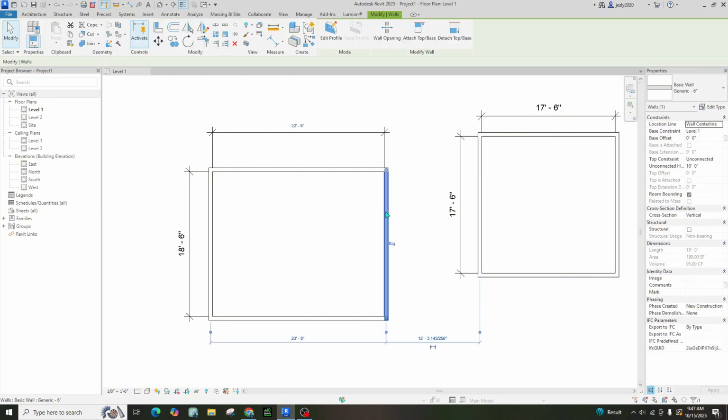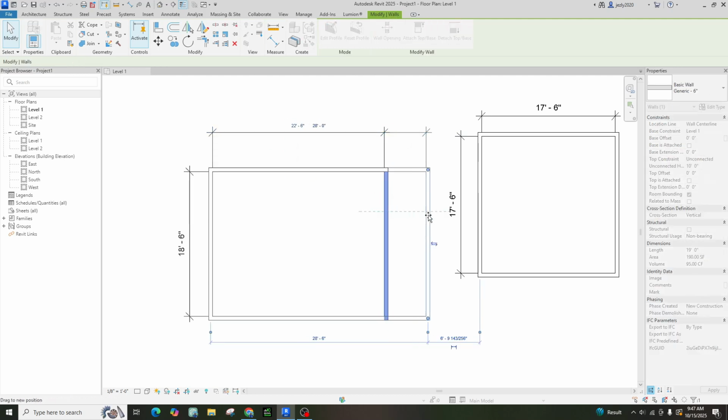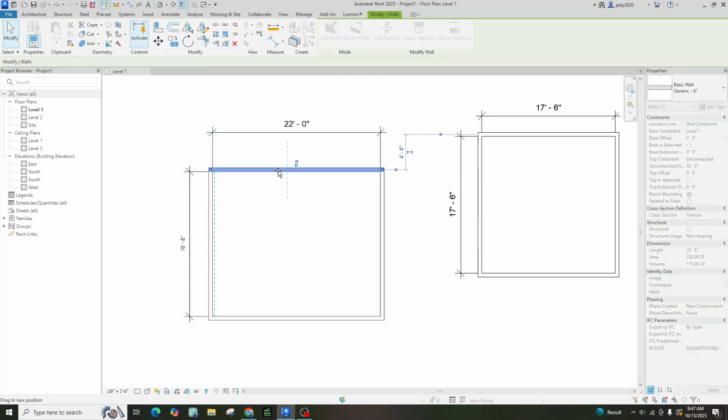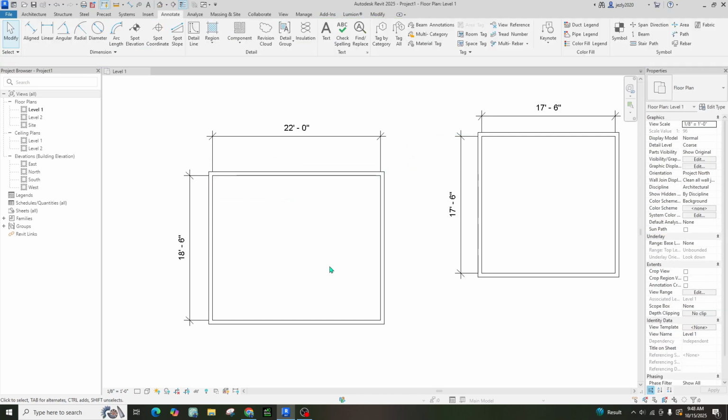So you can see now this dimension is not locked, so I can change this one. This one can't be changed because this dimension is fixed. Okay. So my next topic is how to change the dimension between these walls.